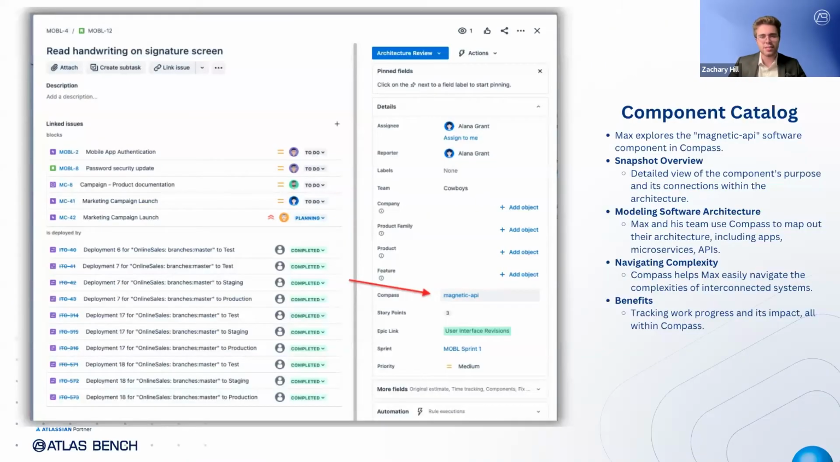Max's next step is the component catalog, where he begins by navigating to the Magnetic API. Here, Compass gives Max an in-depth overview of the component, its purpose, dependencies, and how it fits into the broader architecture. The power of Compass really comes into play as Max and his team use it to model their software architecture. They can see all the relationships between microservices, APIs, and other components. This makes navigating through the complex engineering environment much easier.